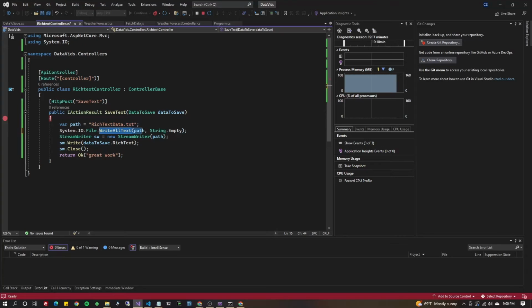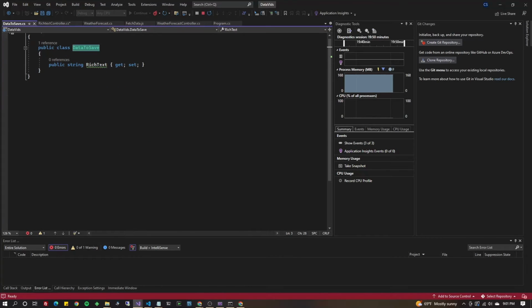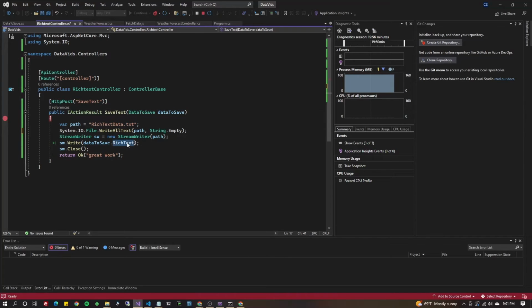I'm using WriteAllText with the path and string.Empty. What this entire line is for is that if this file already exists, we are going to clean out the contents of it with just string.Empty. So we're basically deleting the contents of the file if it already exists. That way, this next line, StreamWriter, is going to open an empty text file and not one that already has content in it. Then we'll write the contents of our model here. Remember, in the model we have the rich text, and that's what we populated in the front end. So we're going to write the contents of our rich text to that file, and then we'll close the file.